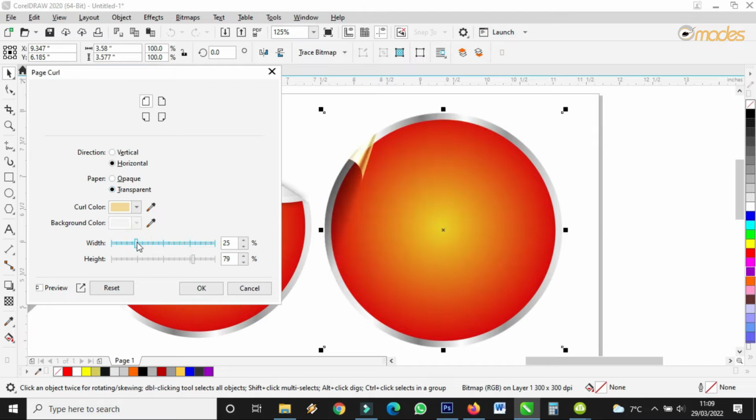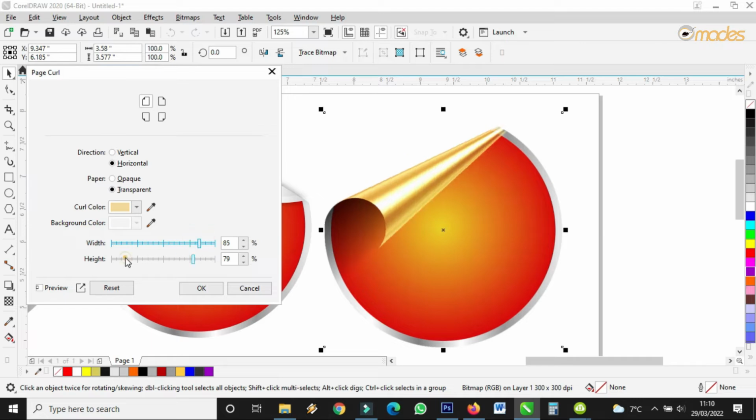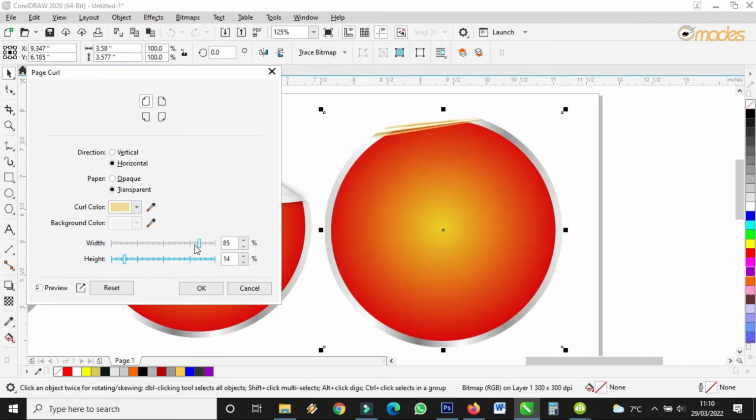Then the width. Okay, the width is how thickness it goes. Like from here to this place, that's the width. Okay, from here to that place, that's the width. Okay, good. I want it like this.